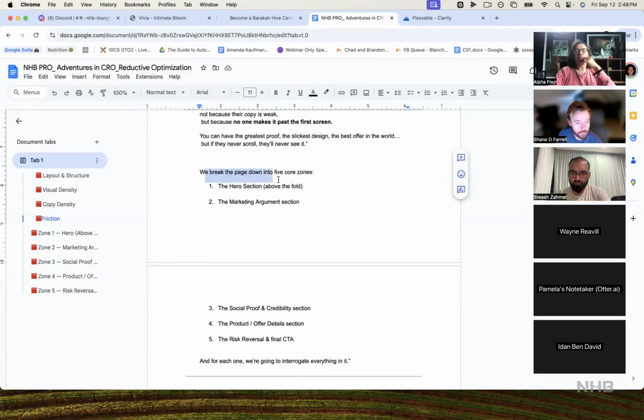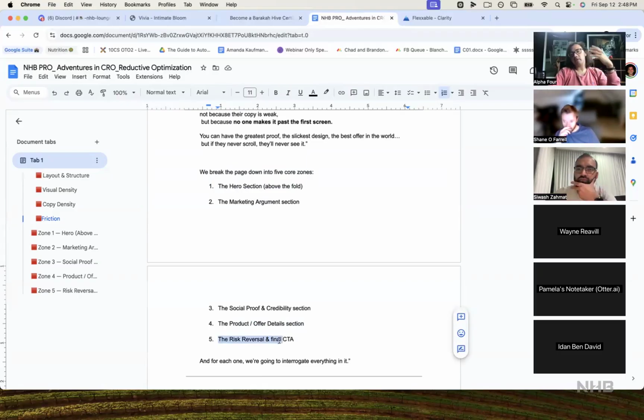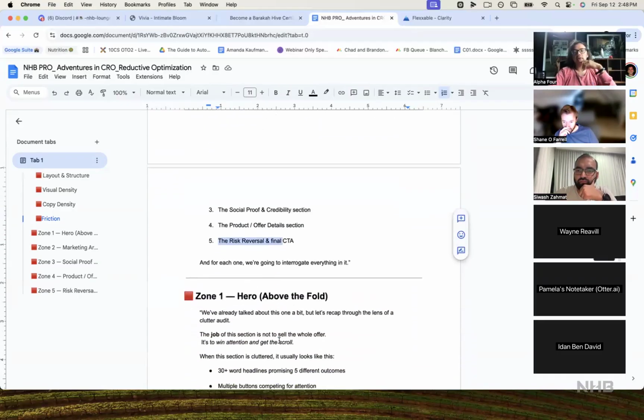So there's like five core zones to a page, this is like the skeleton, right? So there's the hero, which is above the fold, right? And then we have the marketing argument section. And then we always have the social proof section. And then of course the product offer details, and then obviously the risk reversal and the final CTA, pretty much like how do we push them over the fence, right?